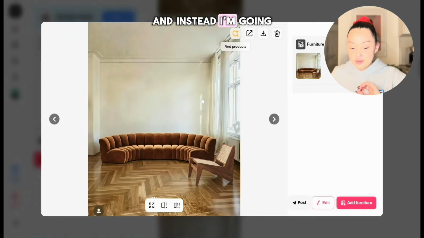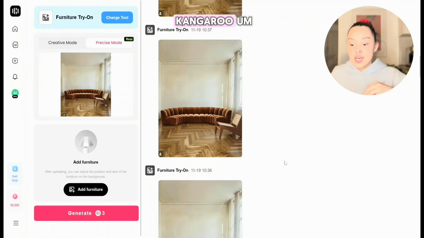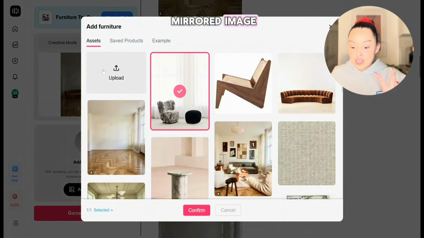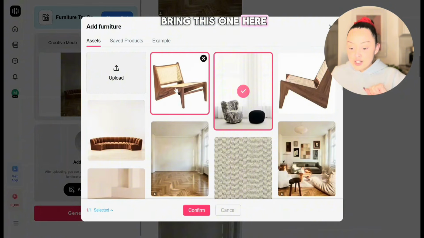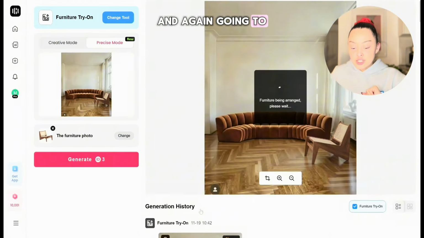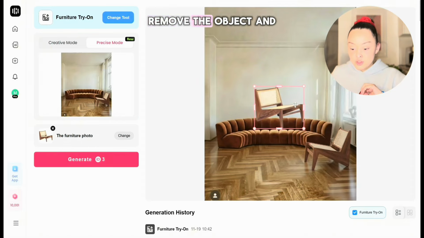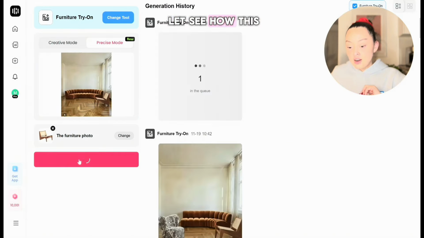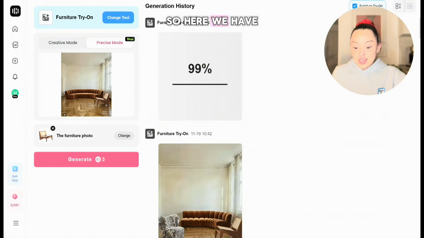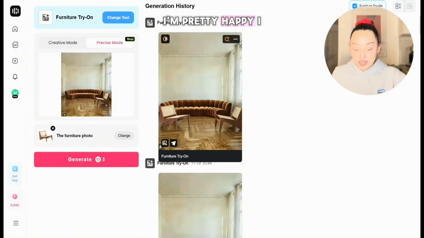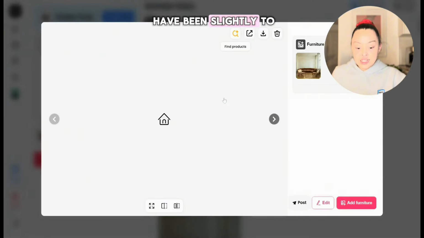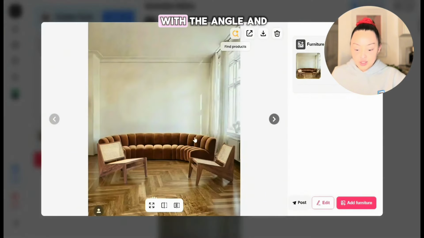And instead, I'm going to add the same kangaroo chair that I found, the mirrored image. So I'm going to bring this one here. And again, going to place this now within the picture frame, remove the object, and let's see how this one turns out. So here we have the image. I'm pretty happy. I think it could have been slightly to the left, but I'm pretty happy with the angle and the location. So I'm just going to use this image and move forward.